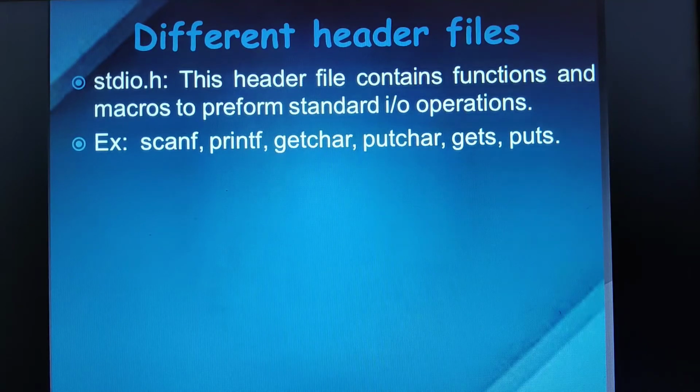So don't worry much about it. You just need to understand that the standard input output header file is the one which contains the functions and macros to perform input output operations. And we already know about these functions. What are scanf and printf?